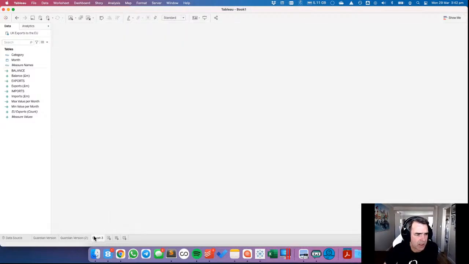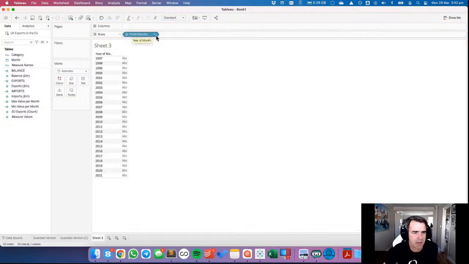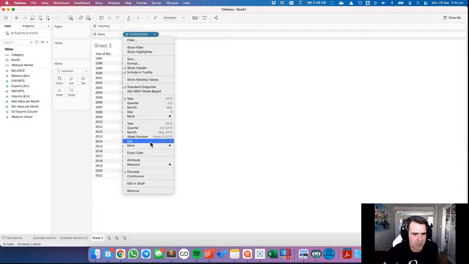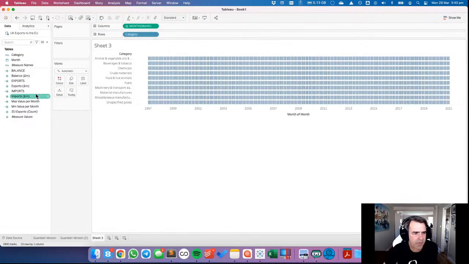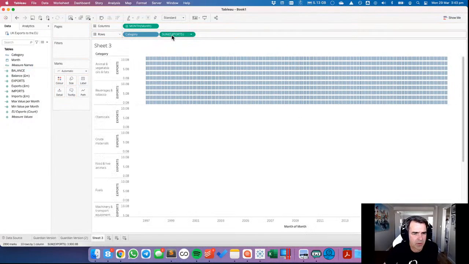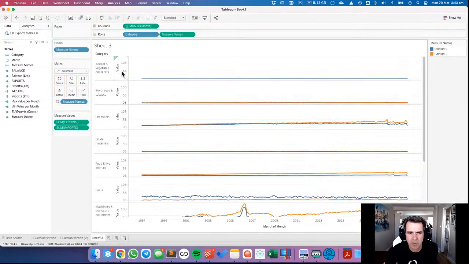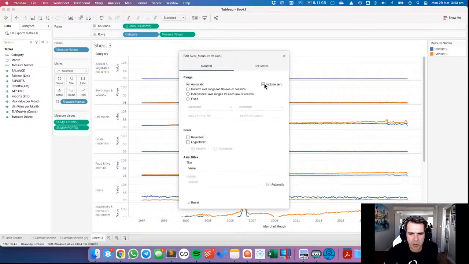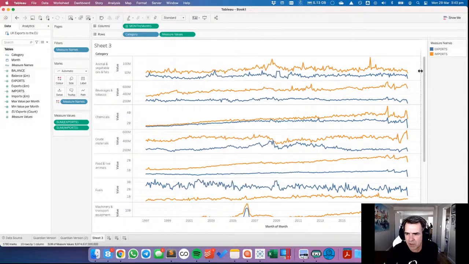So let's go ahead, what are some other views we could look at? Let's again look at the monthly data, and let's look at our category, and let's look at our exports versus, in a combined axis, our imports. And I'm going to create some sparklines here, so I'm going to uncheck include 0 and make them independent. And that has them kind of fill up the space a bit.